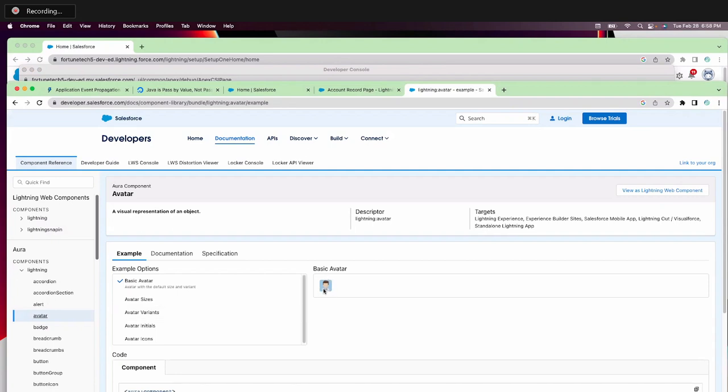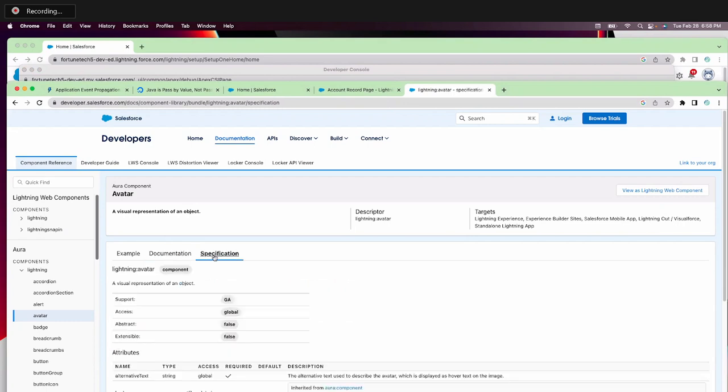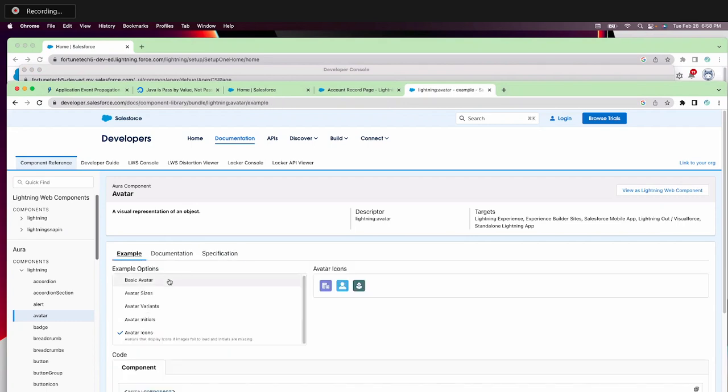They already created this thing, and it is up to you, like the size, the variant, and if you go to details, you are going to see a bunch of different options. And they provided all the documentation and specifications. What you need to do is just pick. They try to make it easy for the developers too, because these are already provided by Salesforce itself.